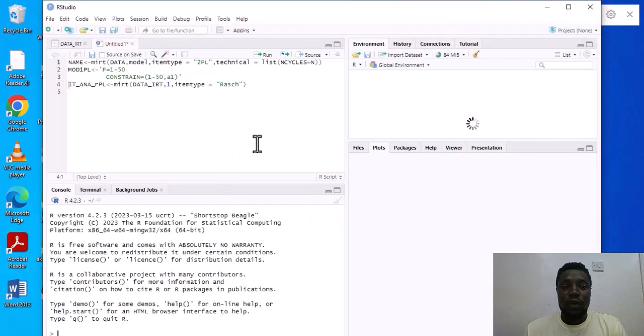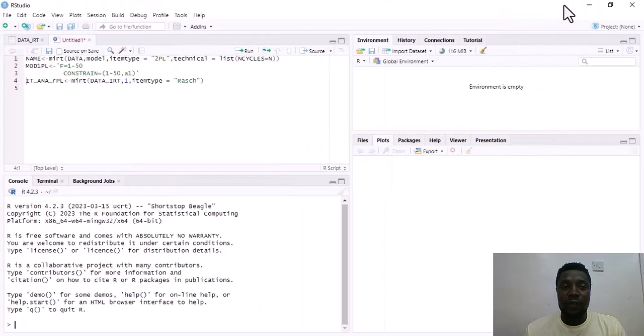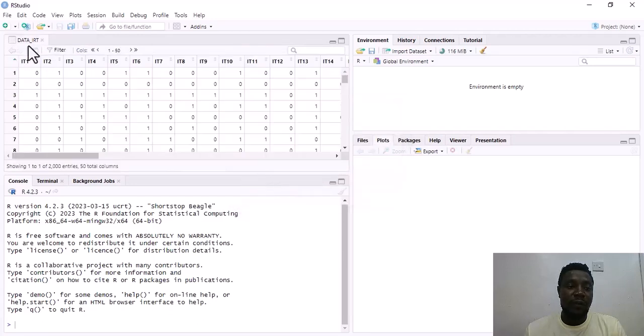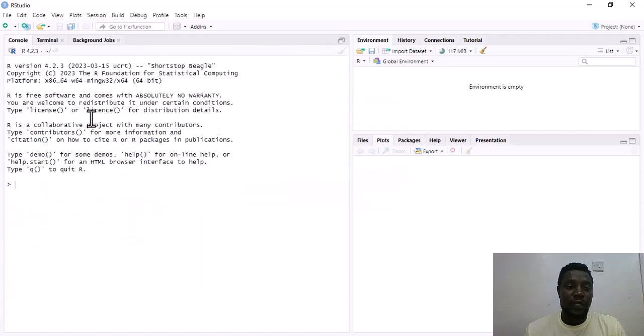If your R Studio opens correctly, this is what you are going to have. I'm going to close everything I have on R Studio so that we can start from the same page. So this is what you are going to have when you open your R Studio for the very first time.